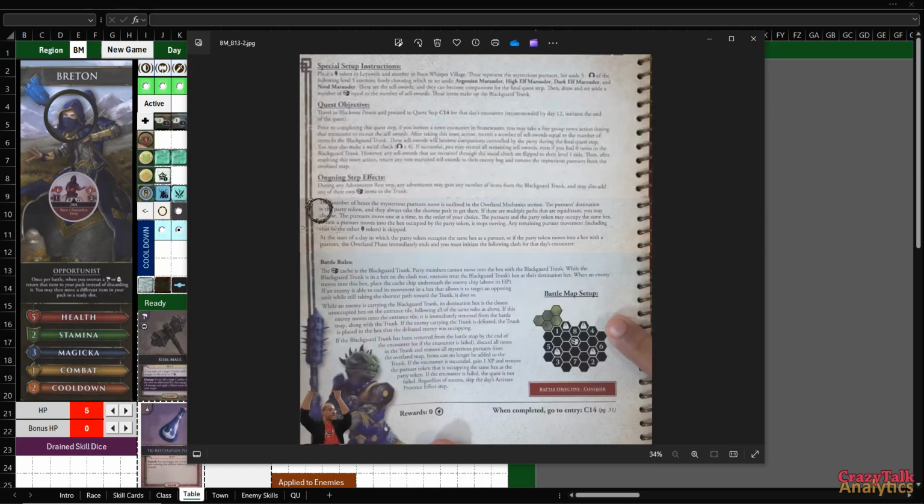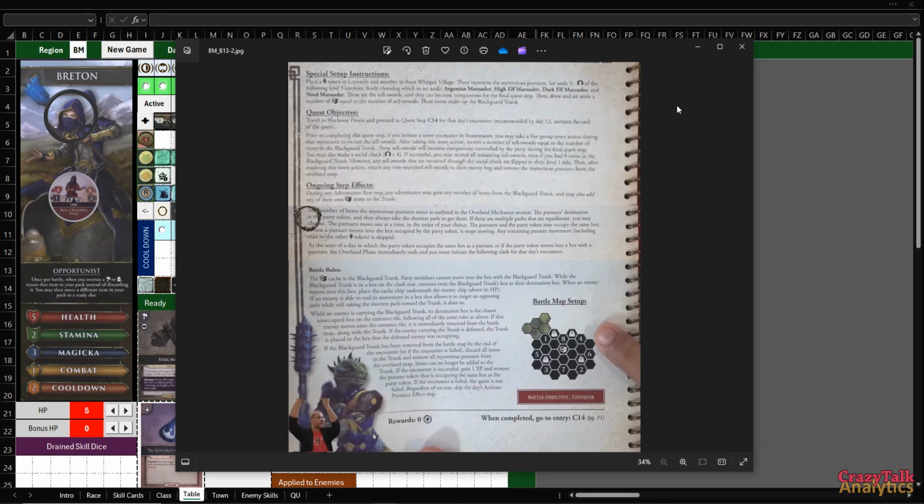Okay, we got a little bit more reading here. So the quest starts to develop. We have some special setup instructions here. Basically, I'm going to try to summarize this a little bit, right? It is difficult to read. We're going to place NPC tokens in these towns, Lowain and Root Whisper Village. They represent the mysterious pursuers who are following you.